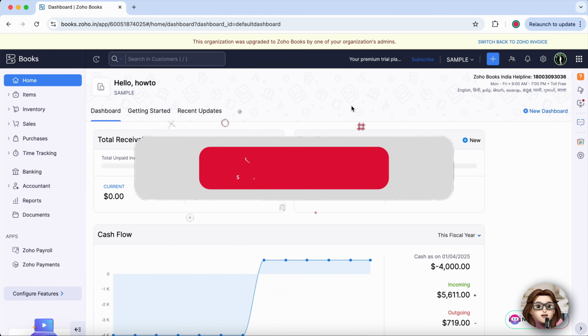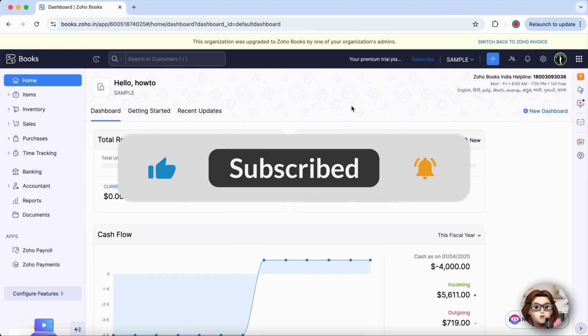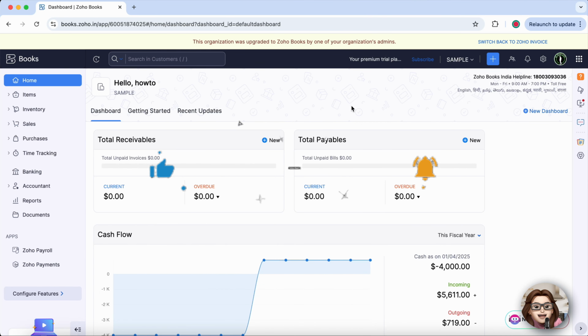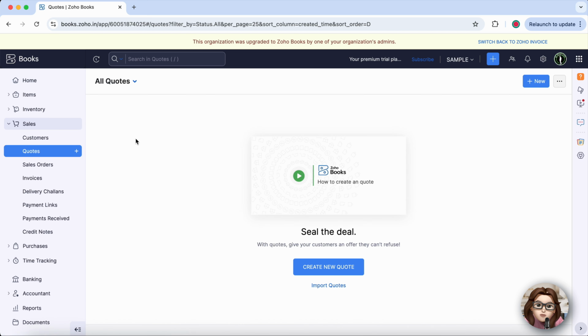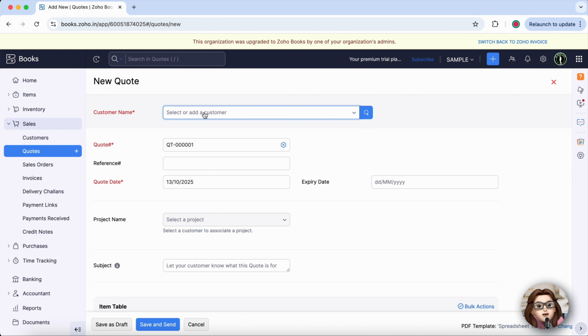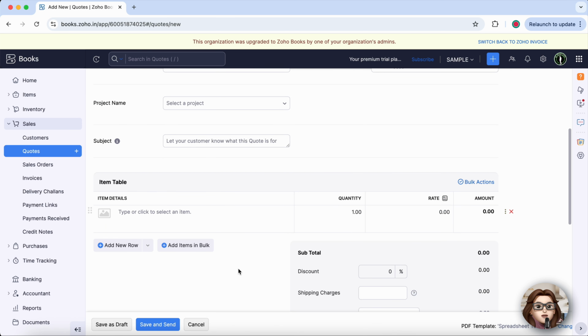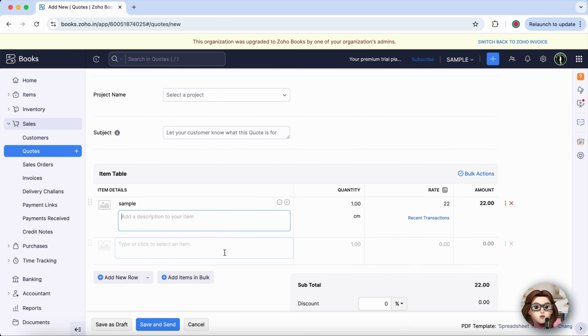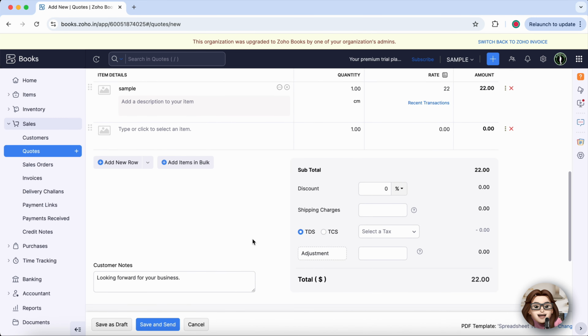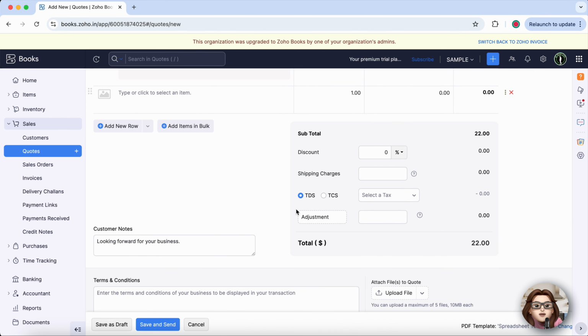Here's a quick way to generate a Proforma invoice in Zoho Books. Start by going to the Sales module and selecting Quotes. Create a new quote by filling in your customer details, items or services and amounts. This quote will act as your Proforma invoice, a preliminary billing document for your client.